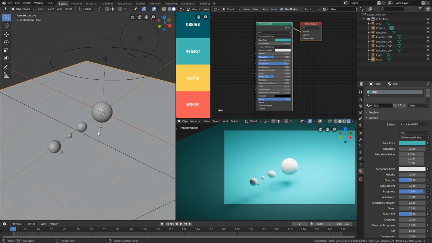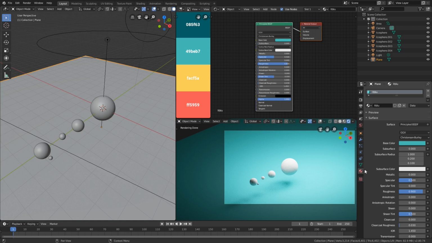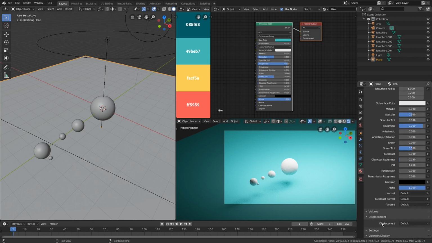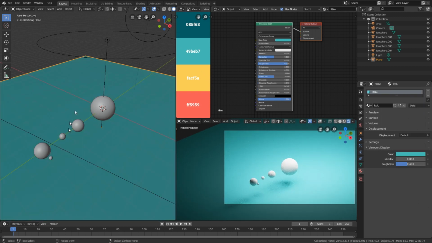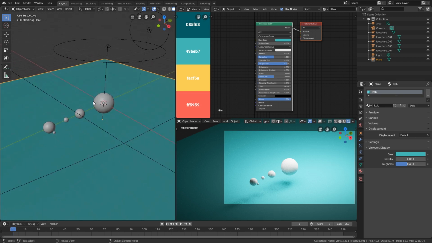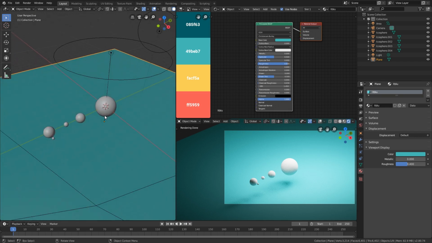So now, so that I can see things a little better in my viewport and just keep things all nice and accurate, I'm going to go down here into my viewport display settings and pick the color here as well. So now in the viewport, it shows up that way. And that's great. You don't have to do that, but it can help when you're organizing things later.